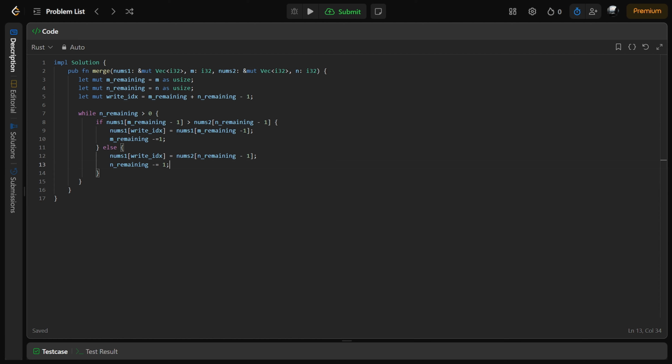And finally, after we've placed an element, we move our right index one position to the left. This happens every time, no matter which branch of the if statement we took, because we are preparing for the next element in the next pass of our loop.